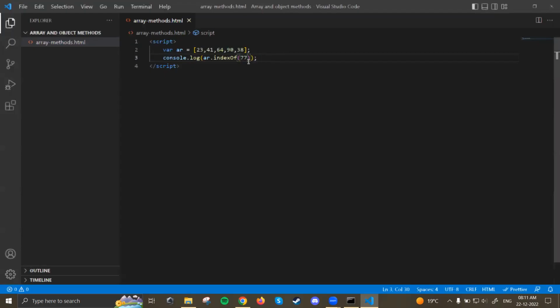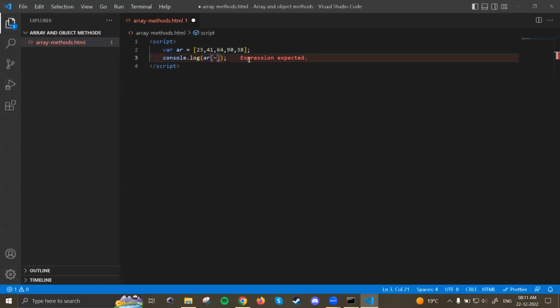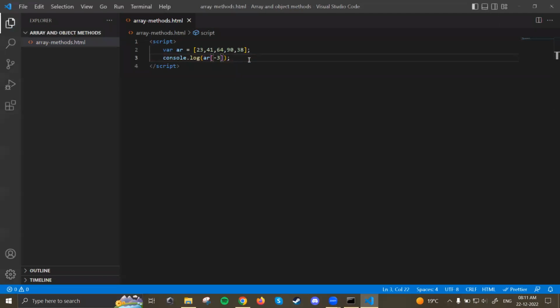So if I try to write console.log of AR of -1, I'll get undefined. If I write -2, -3, I'll always get undefined, isn't it? So the square bracket syntax will never support negative values. And if an element is not present in an array, its index is said to be -1, isn't it? But this is different with array.at.